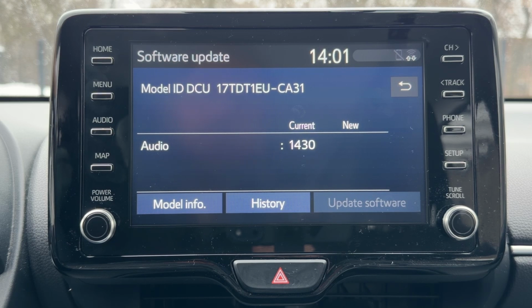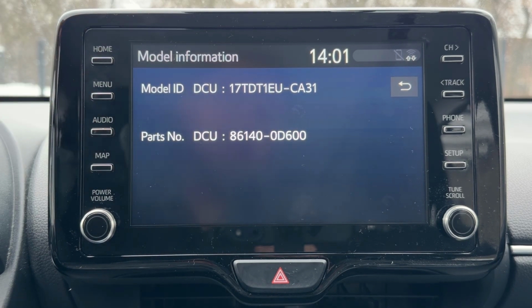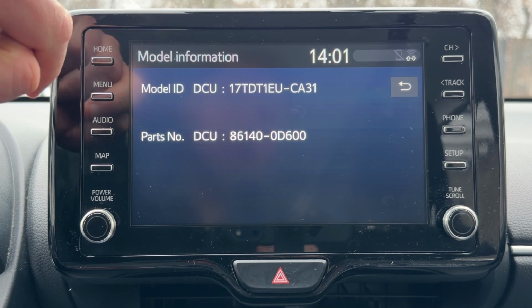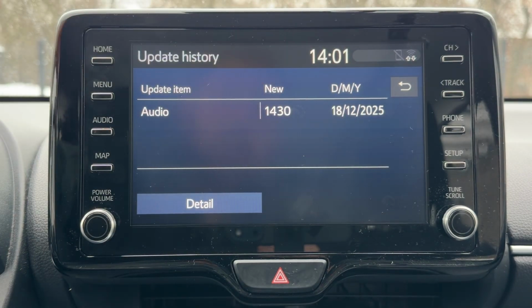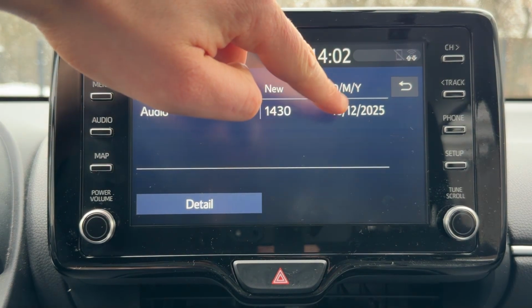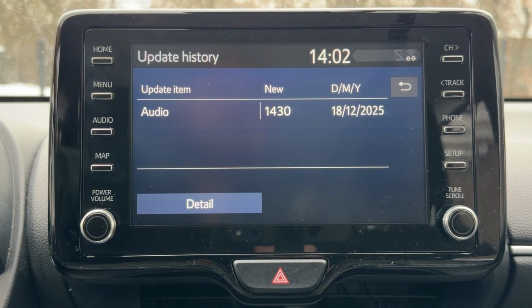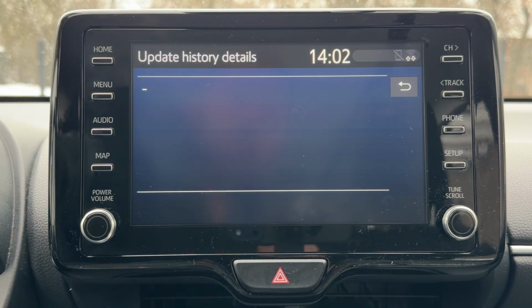For now you are using the latest possible updates, so you can also check out the information about the model here, the part number, the exact model. You can select the history. There is an update item for audio. It happened in December 2025. You can check out detailed information if something is here.